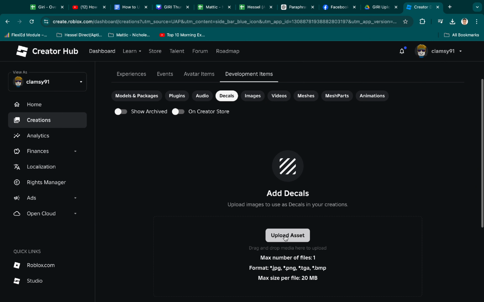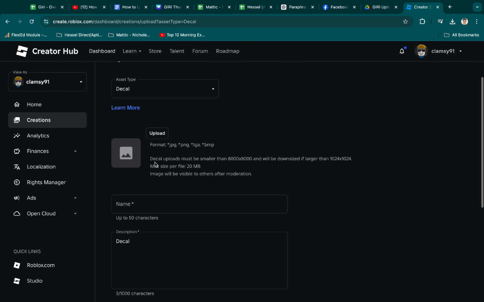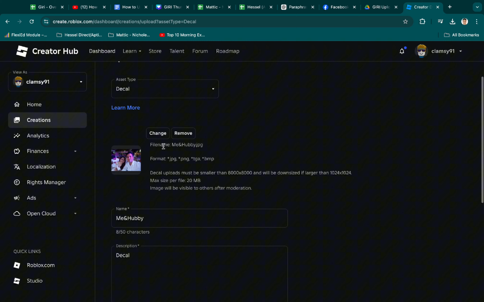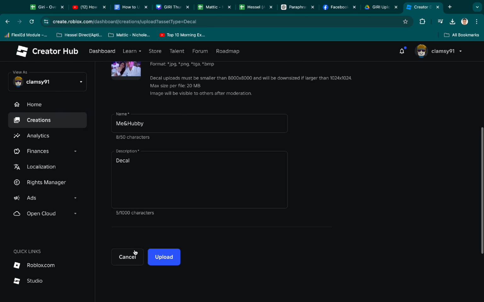Click the Upload Asset button to begin uploading your image file. Use a photo or image you want to turn into a decal from your device. The default name of the decal will be the file name, but you can change it if you'd like. Once ready, click Upload to finish creating your decal.